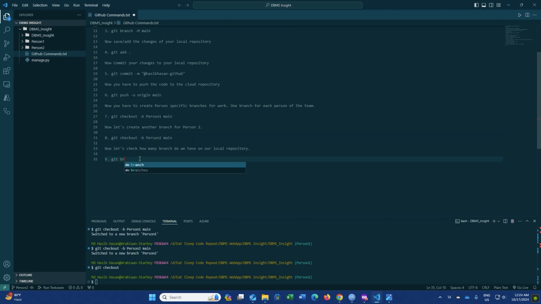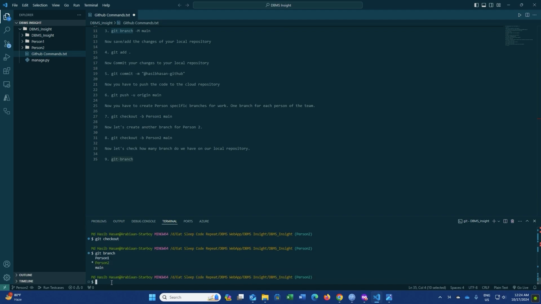Now let's check how many branches we have on our local repository: git branch. We have three branches: main, person1 and person2.